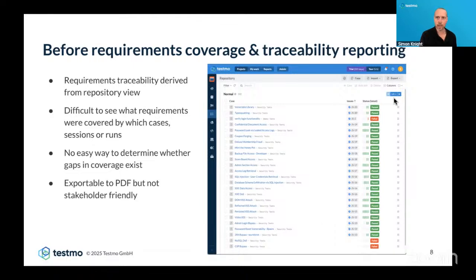And whilst you can export this view to PDF, and you actually get quite a nice looking report out of it, it wasn't necessarily the easiest thing for everyone to understand. So not necessarily stakeholder friendly.